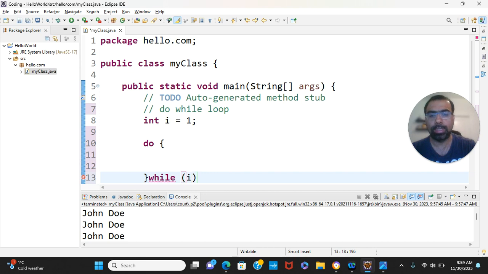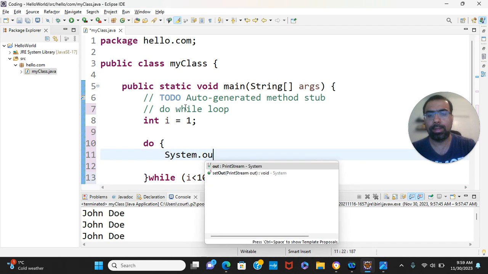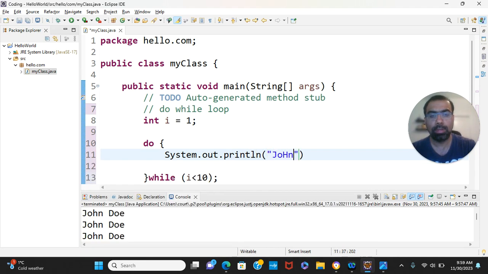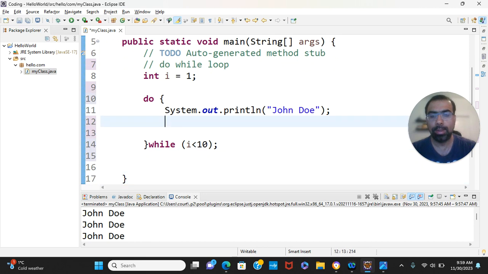And then I can put the same condition: while I remain less than 10, I want to do something like printing out the name, which was John Doe. The other thing that you have to do is increment your counter, so I will say I is equal to I plus 1. So what will happen here is it will print out this statement, increment the number afterwards, and then test for the condition.